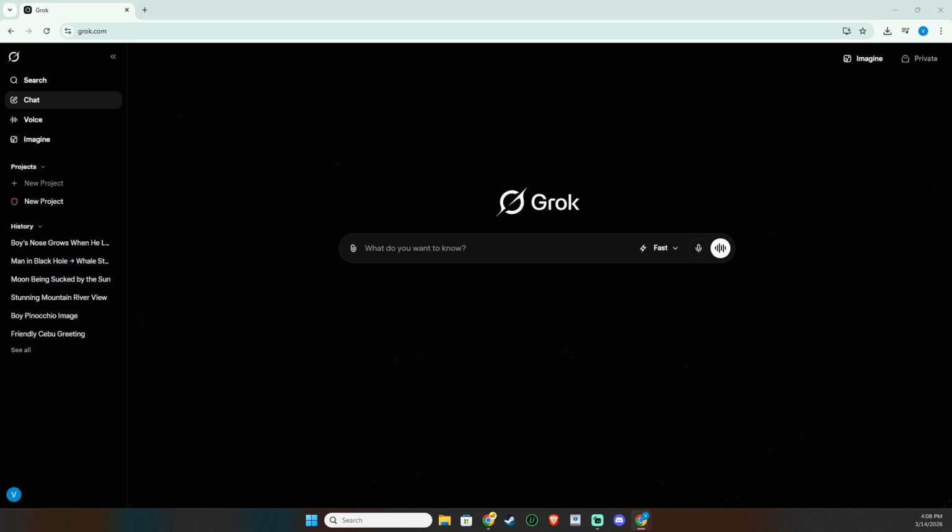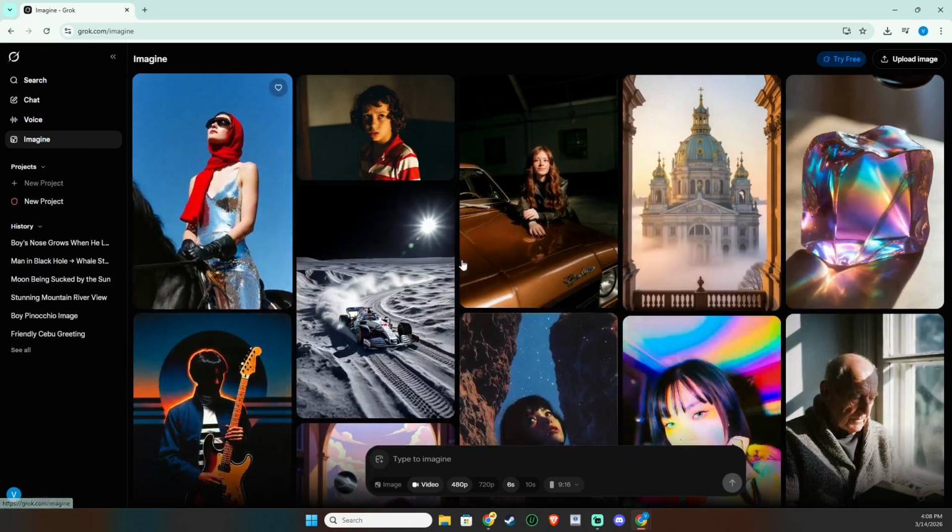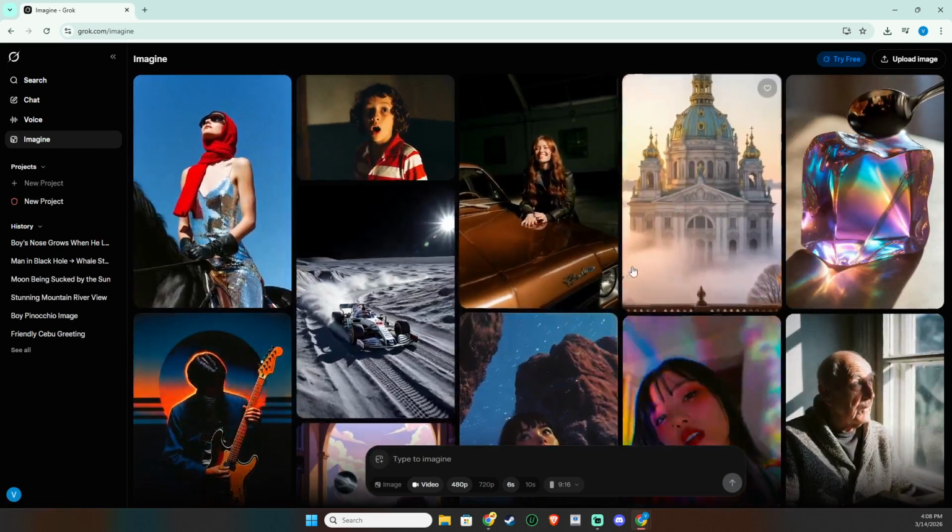First, open Grok. Launch it on your browser or app and give it a second to load the main interface. You'll land in a familiar chat-style workspace where Grok is ready to respond. Think of this as your creative studio. Everything you need to generate content is right here, and the layout is designed so you can move from idea to output without friction. Next, click Imagine.